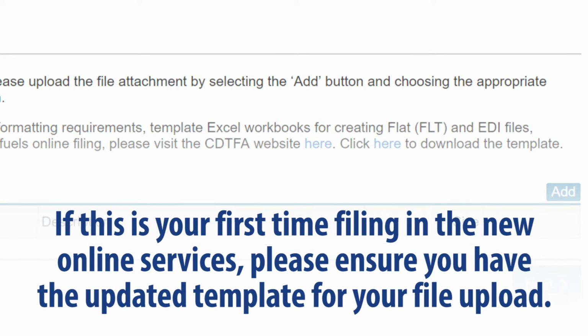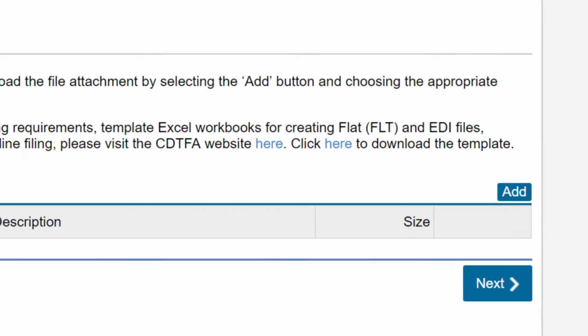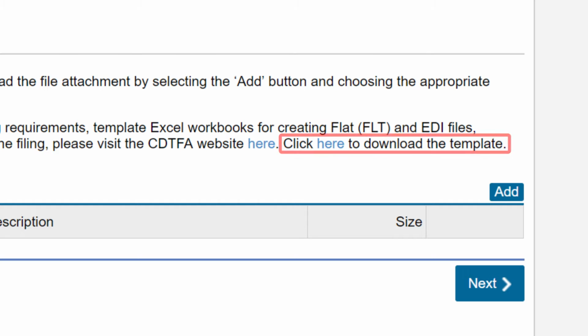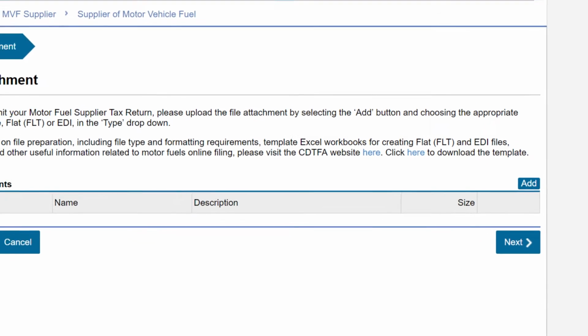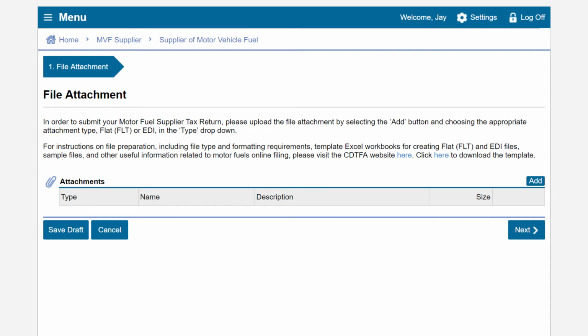If this is your first time filing in the new online services, please ensure you have the updated template for your file upload. To obtain this file, click here. In our example, we have downloaded the new flat file template and entered our information. To upload the return, we will click on Add.